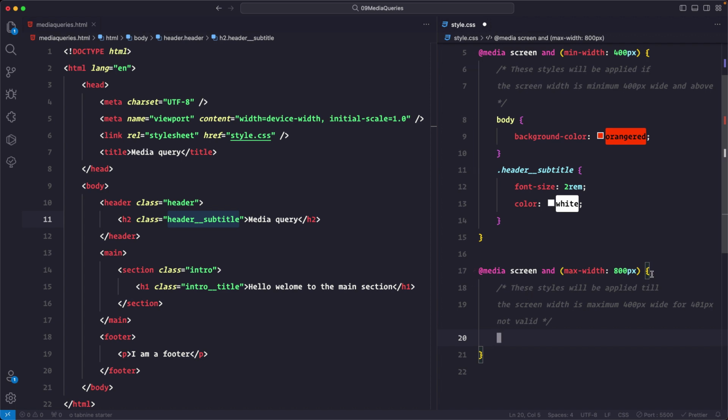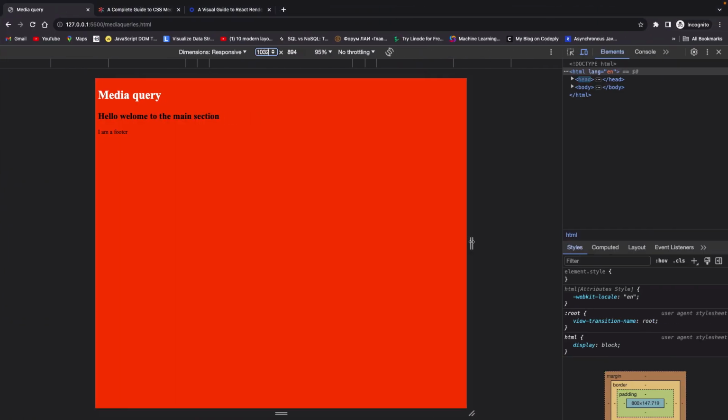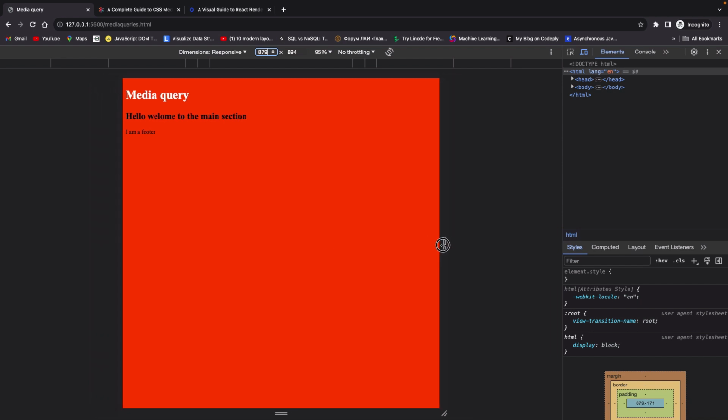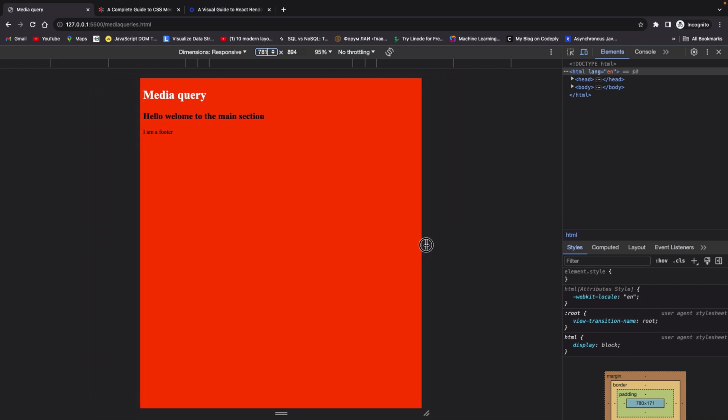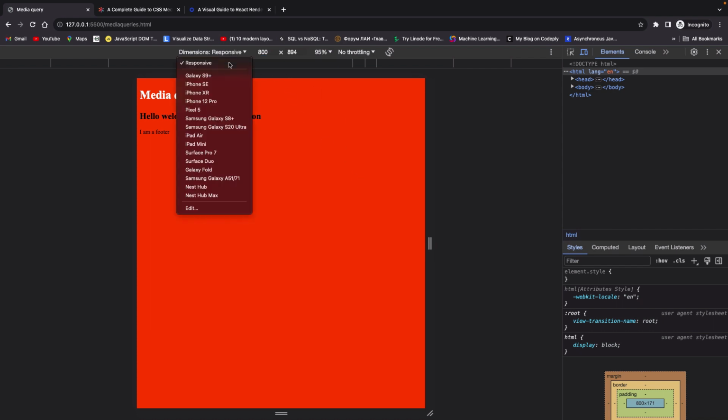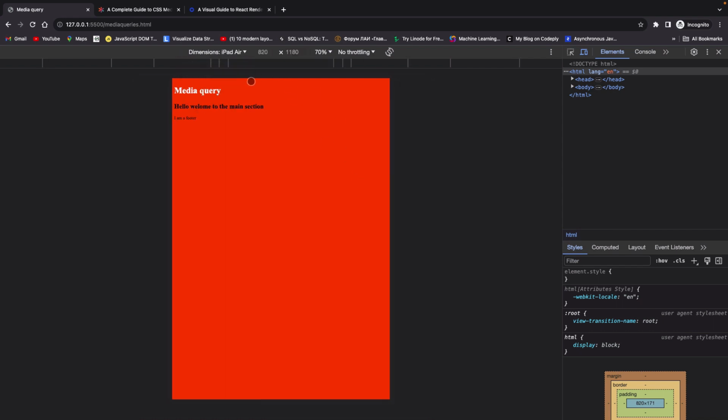This media query in English means that the styles you write here will be applied as long as the screen width is a maximum of 800 pixels wide. For 801 it is not valid, because that will be overridden by our global CSS, since this is the desktop first approach. Let's keep it at 800, because this will probably be the view for a tablet screen resolution. I'm just assuming this can go up and down. You can control that by selecting from here. For iPad Air, it is 820.